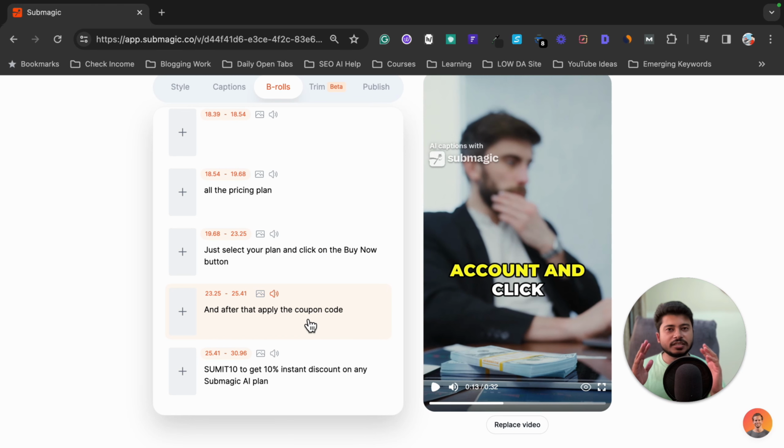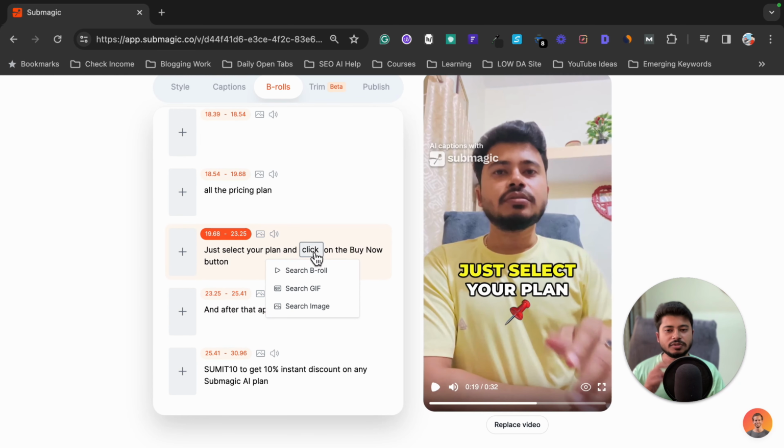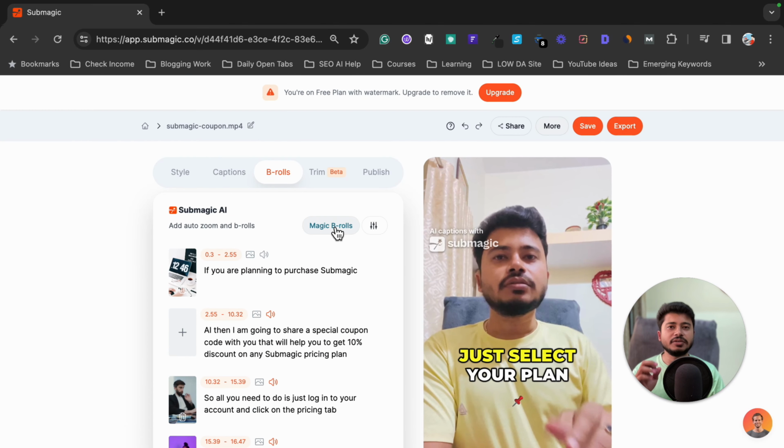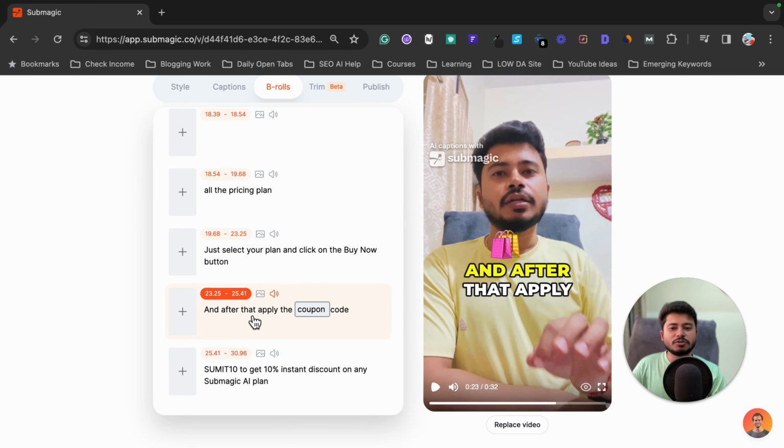So I will highly recommend that you add B-rolls to your video manually, just by clicking either on the text or on this plus button. Okay, so I use only these two methods to apply B-roll to your video using Submagic AI. If you use this Magic B-roll option, then it will add totally irrelevant B-rolls to your video. So I will not recommend you to use the Magic B-roll option. So let me add some more B-rolls in this video, and I will show you the final footage in a minute. So please wait.